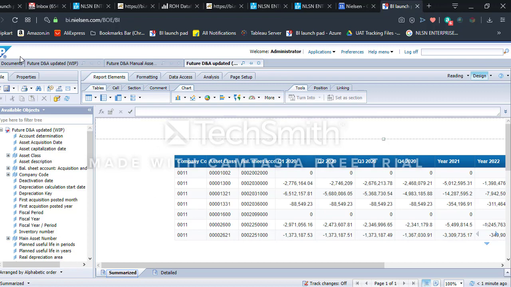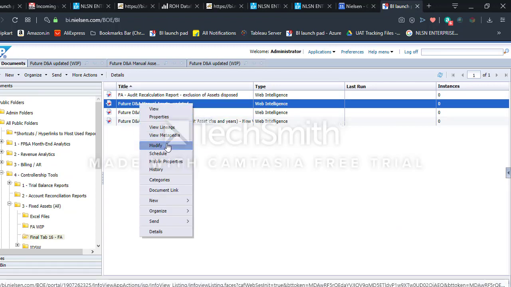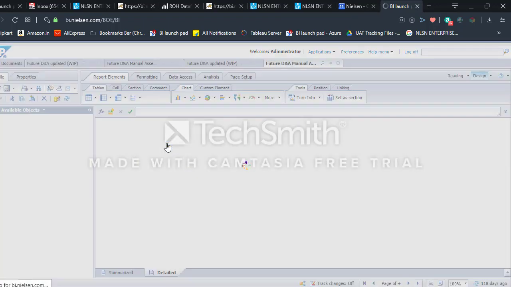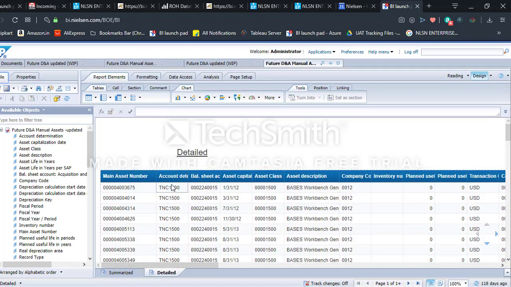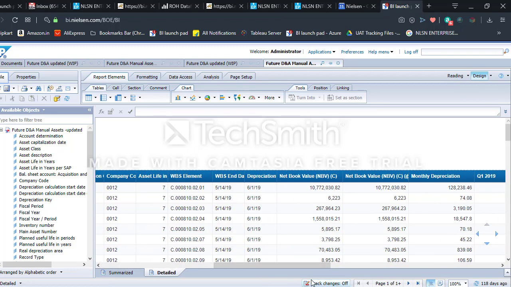Okay, next let's go on to the next report, which is the manual asset one. As I was explaining, this particular report is used for the asset classes 1500 and 1510, and here the depreciation calculation is based on the WBS end date.